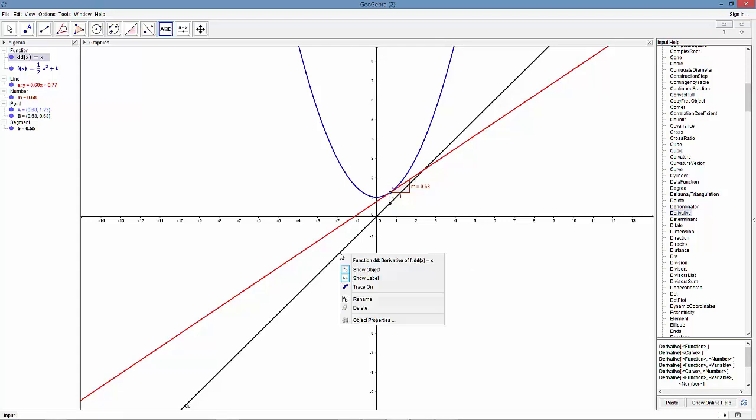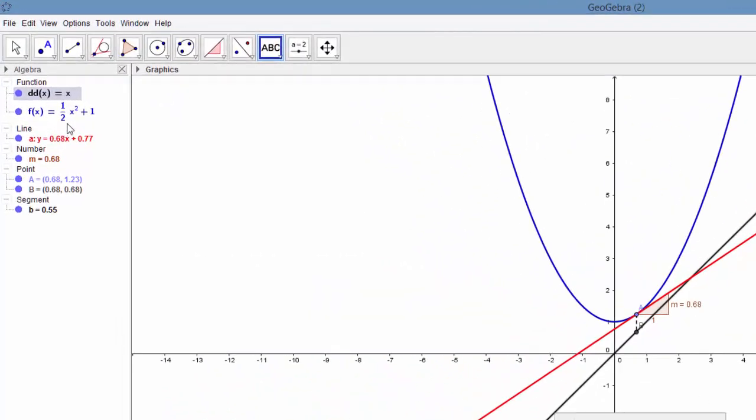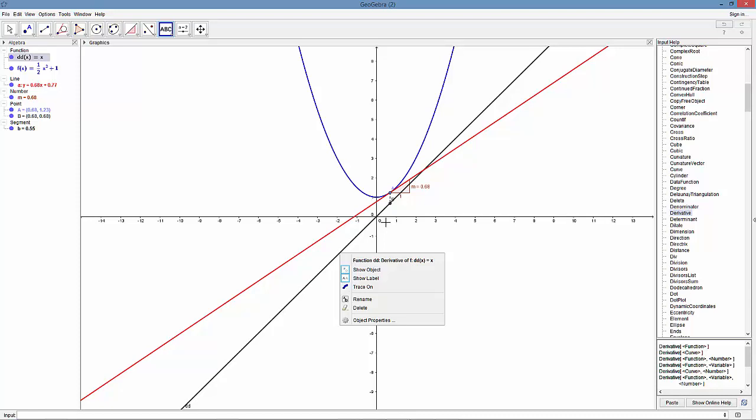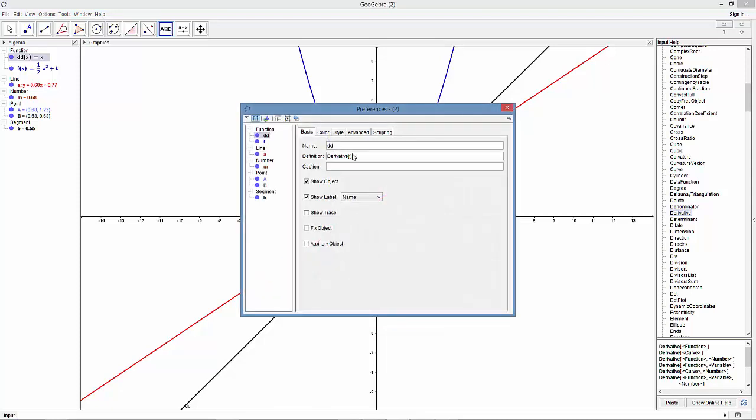And what that will do is it will actually plot the derivative, and you can see from the left corner of your screen, it'll also tell you what the derivative is. So in this case, the derivative of our function 1/2 x squared plus 1 is equal to x. And then we can see x plotted in the graphics window. So let's go ahead and modify our derivative. And so let's take off show label.